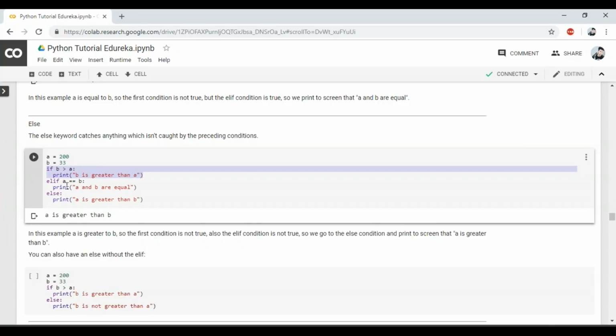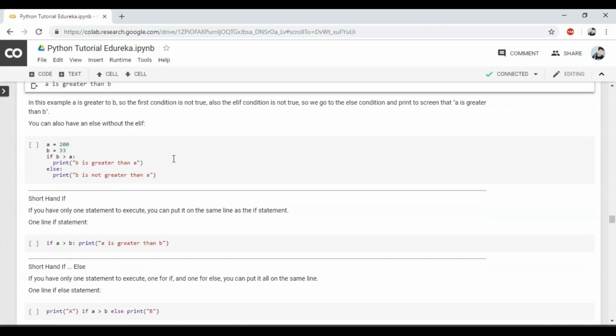So what's the last outcome? Else, if both are false, what do I do? Well, if both are false, print that A is greater than B, because that is the only option. If it is not equal, if it is not lesser, definitely it has to be greater. So as soon as we run this, it is going to give us "A is greater than B," and that's perfect. In this example, A is greater than B, so the first condition is not true. Again, the second was not true, but the last one was.